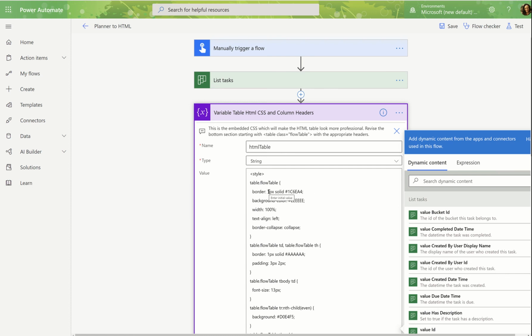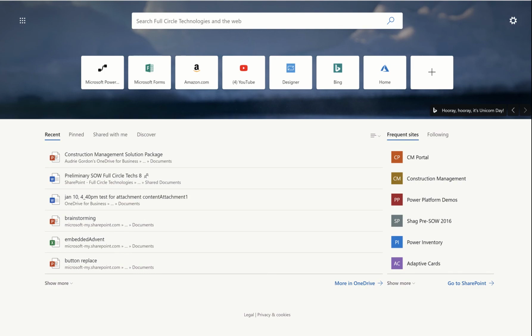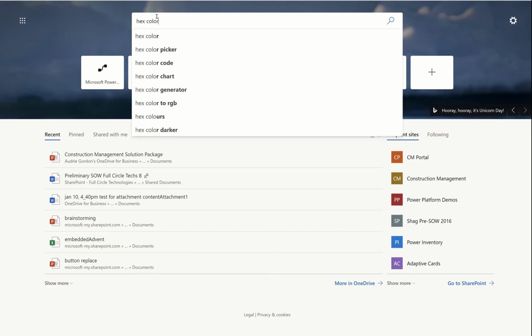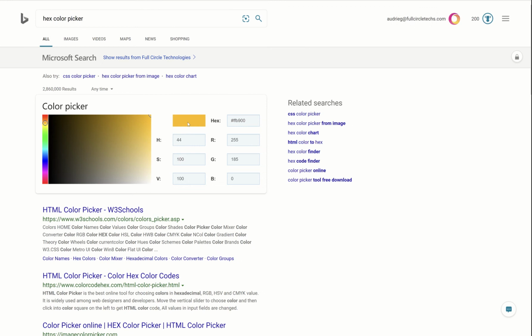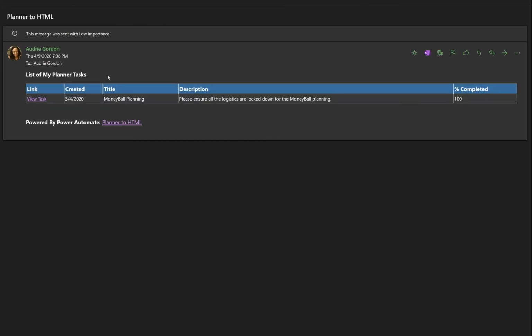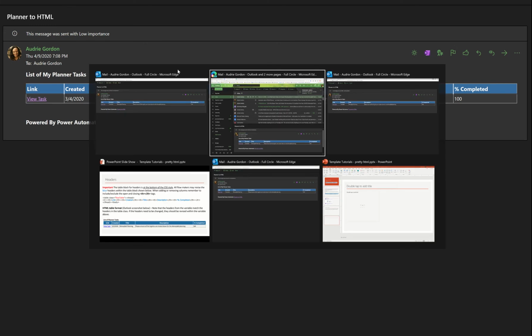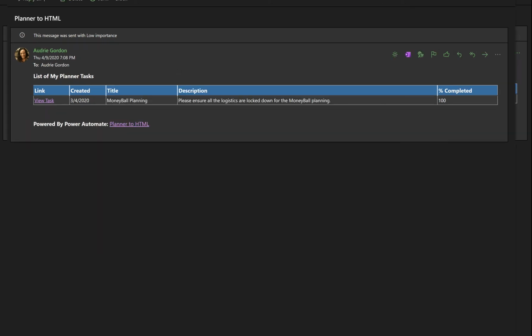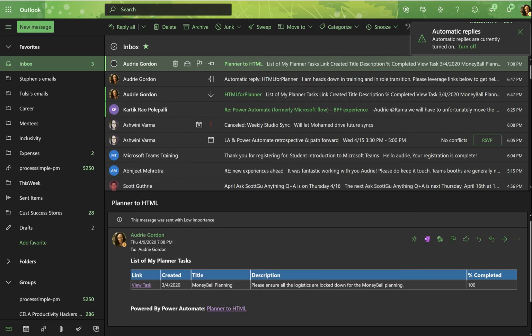So the border, it's 1 point thick. Maybe you want it thicker. What's the color of this table? If I highlight this hex and I just go to a browser and choose hex color picker or something like that, it will take me to where I can paste that in and see what that color is. And you can see that that's the color. Okay, so if you wanted to make that a different color, you could pick a different hex code. Make sense? All right, so I'm going to just minimize that.